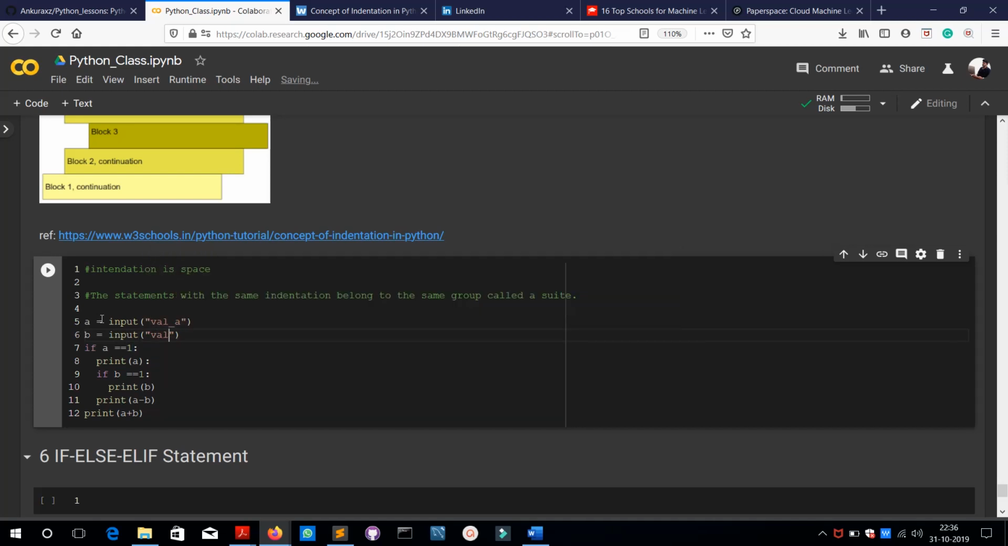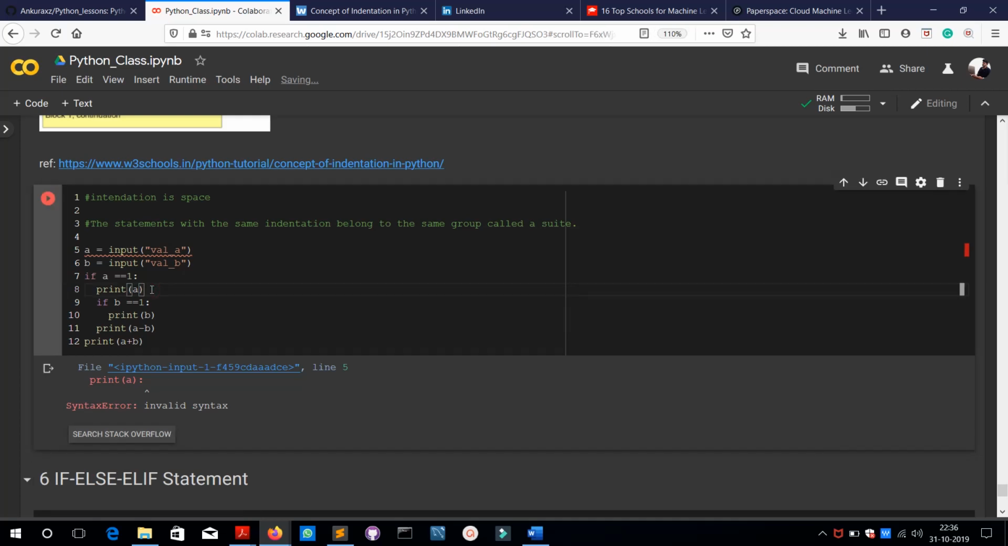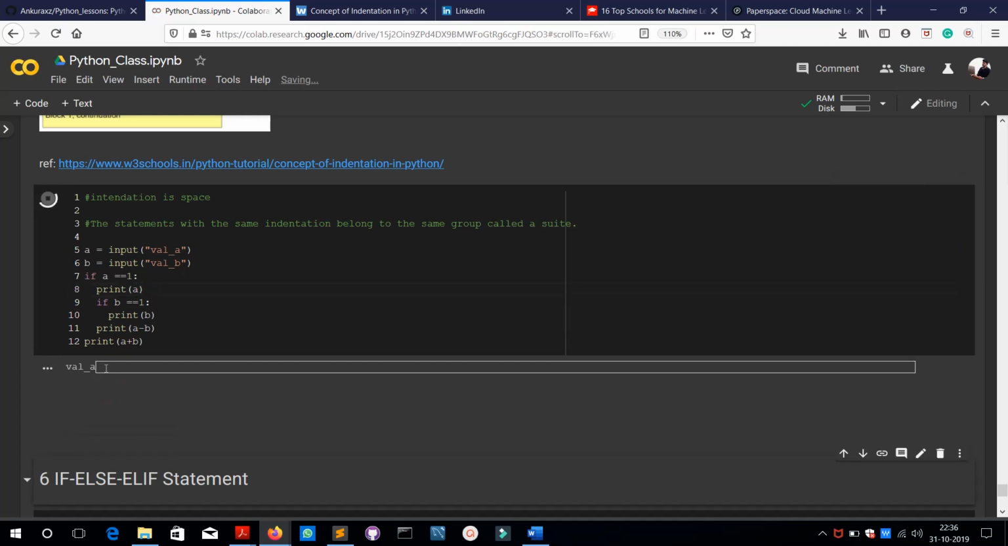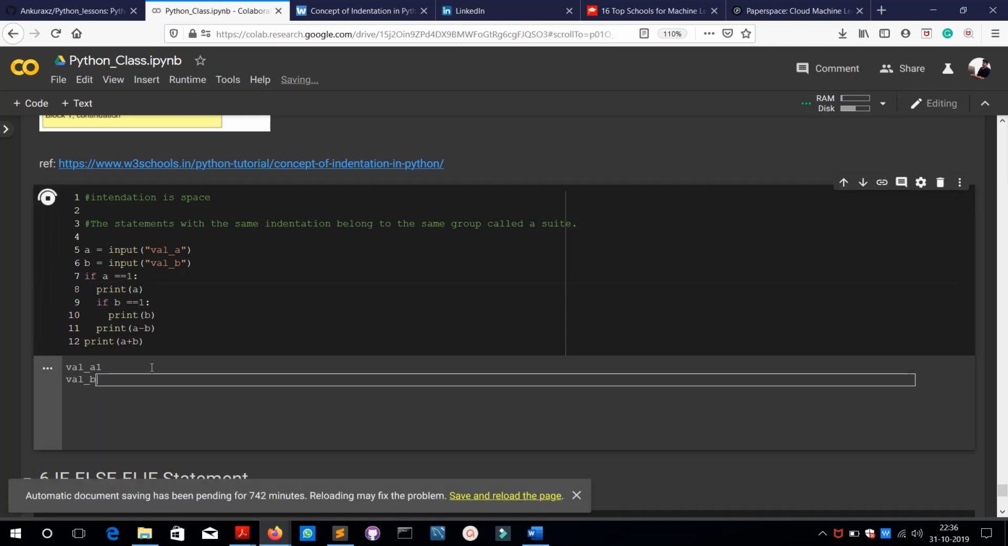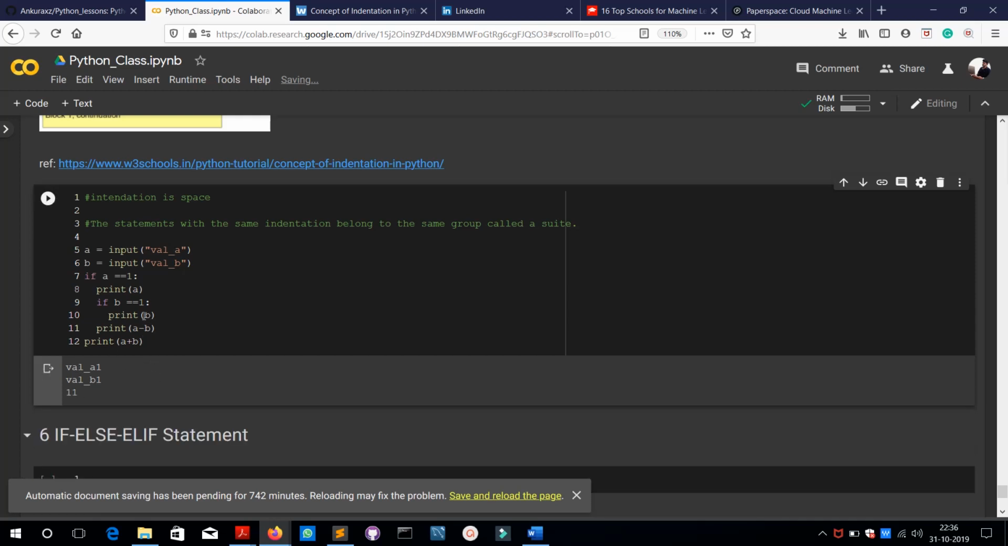Okay, value_A and value_B. Let me just run that code. Let me write value of A as 1 and value of B as 1 also. So it will print. Now what did it print? It printed 1 1. Did it print A minus B and A plus B? Nope. Let's see what happened.